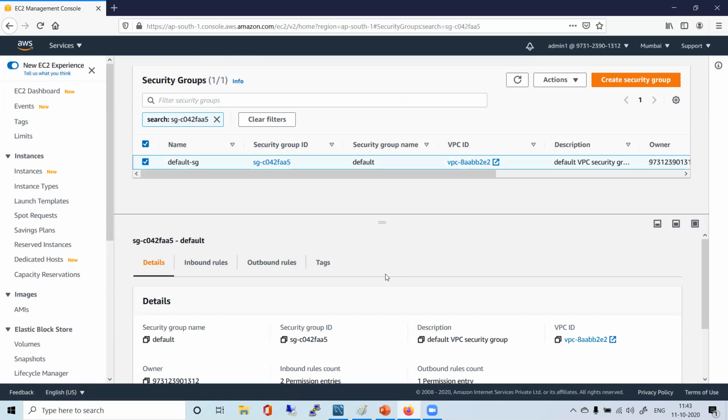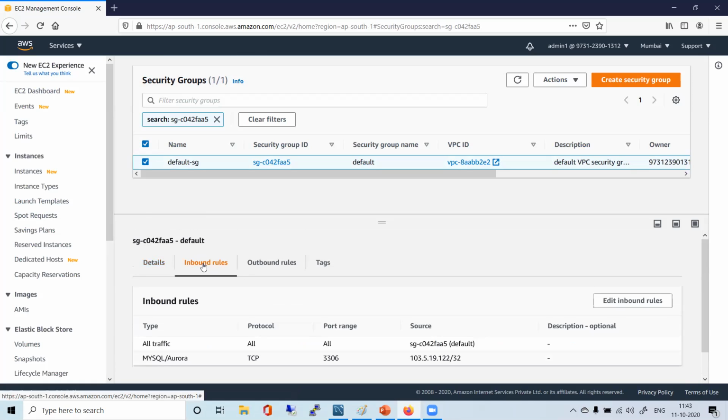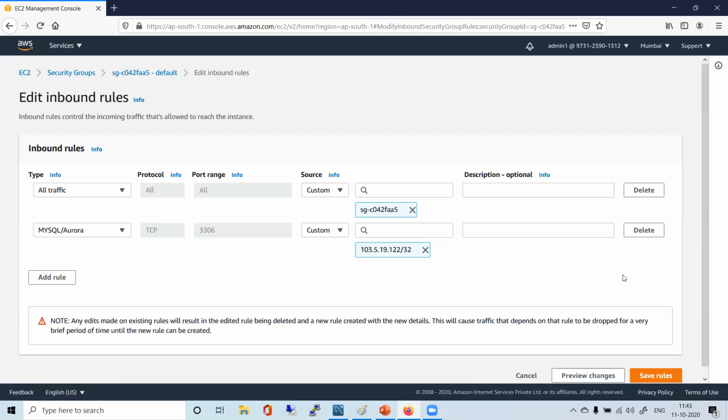So down this inbound rule, just go down. Shall I click on inbound rule? Yes. Now you click on edit, no? Click on edit inbound rule. Yes. Just click once. Something different is coming to me. I don't know why. No problem.